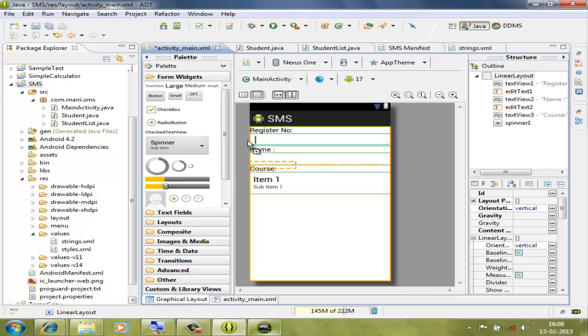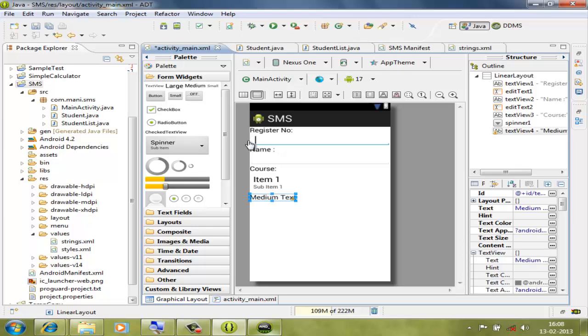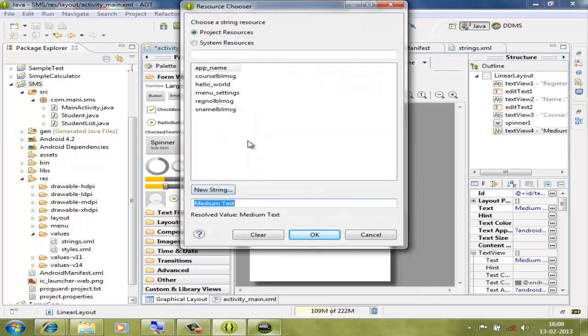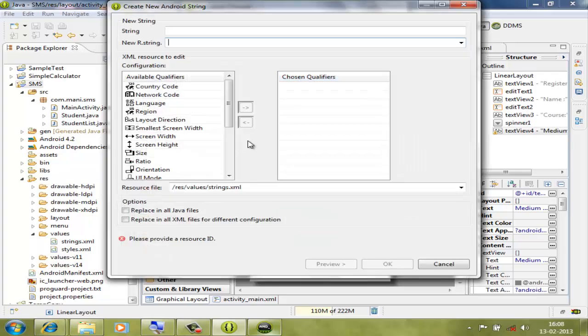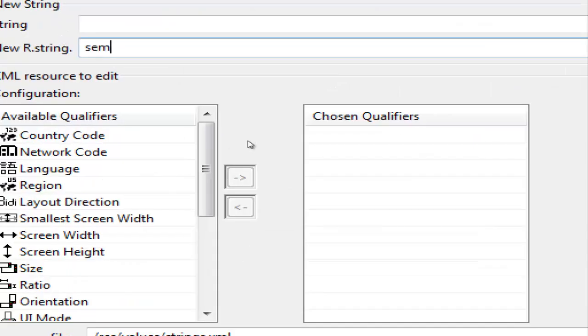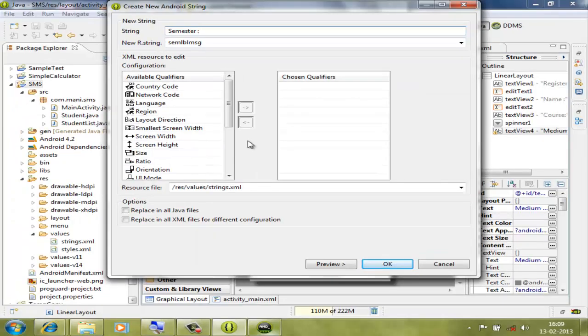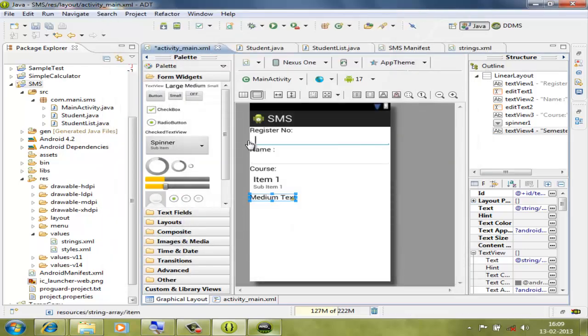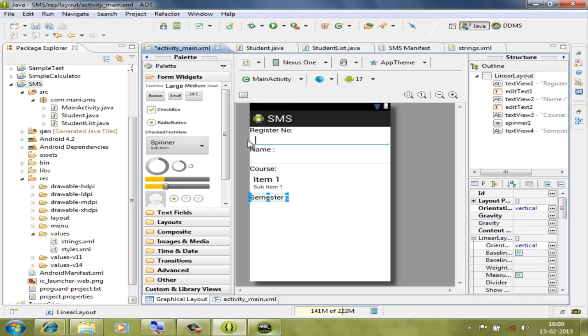Again, I'm going to drag one more medium label, leave it here, one more medium label, leave it here, edit text, add string, and I'm going to say semester label message. Then I'm going to say it's semester. So I got semester after that.